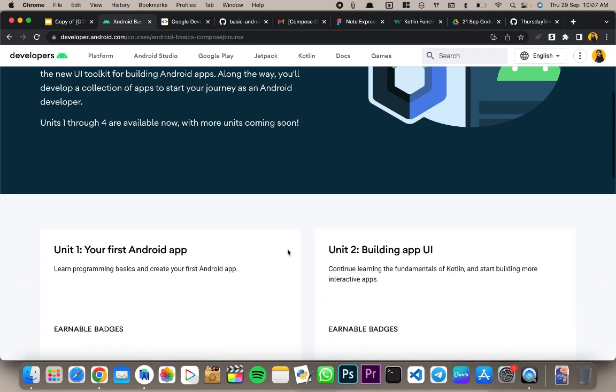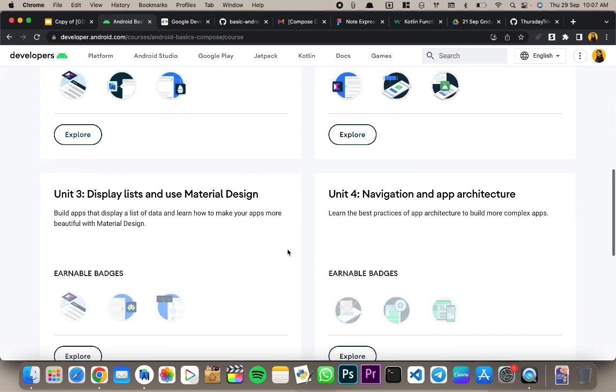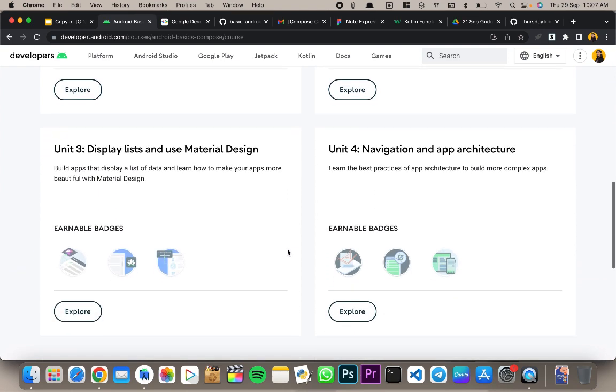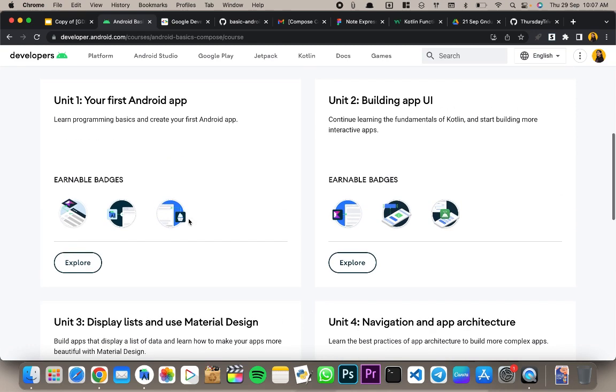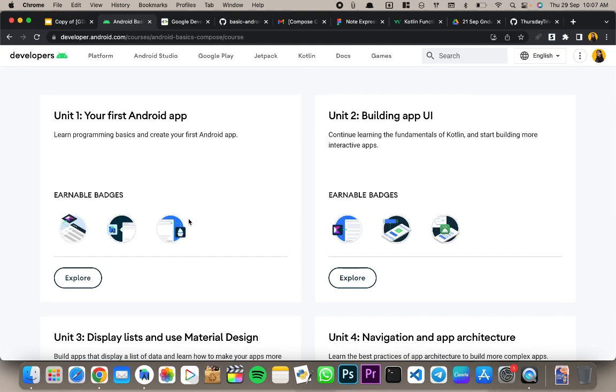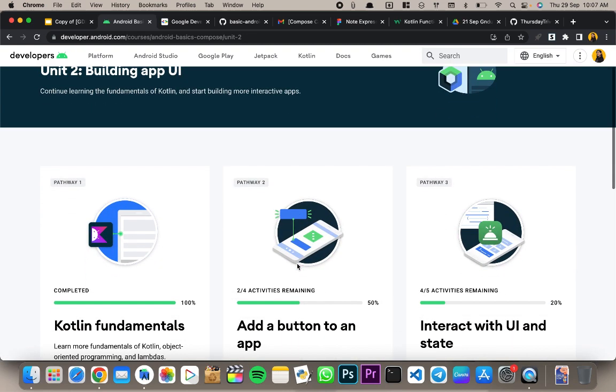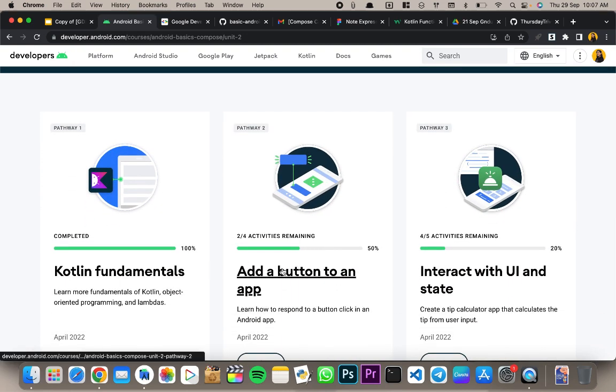In this session 3, we are going to complete unit 3. This is a self-paced course, and anyone can complete it by themselves. If you have any doubt, you can contact me. You are already in the WhatsApp groups, so you can contact us there and we'll love to solve your doubts. In unit 2 as well, we have different pathways, like Kotlin fundamentals, add a button to an application, and drag to the UI instead.